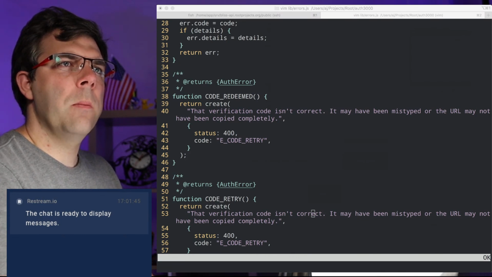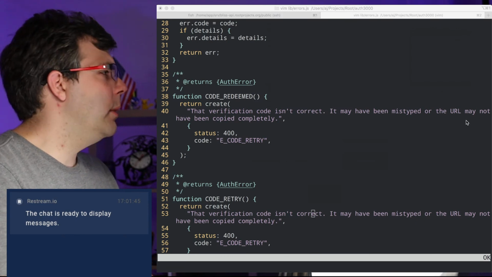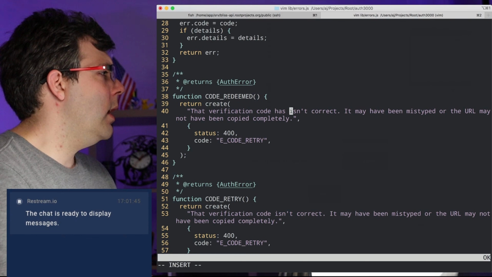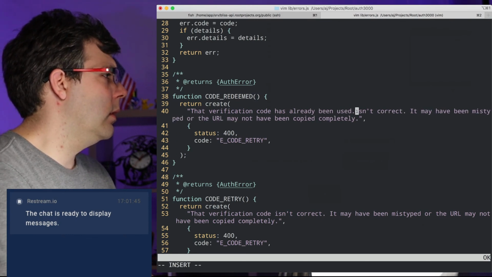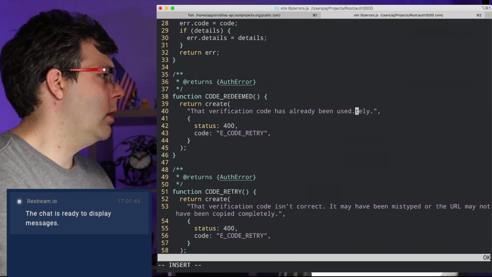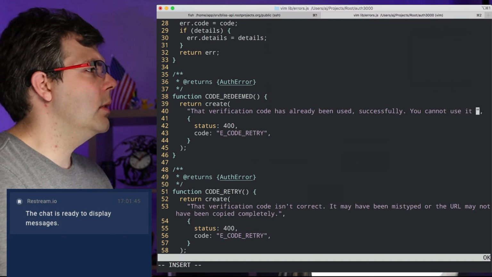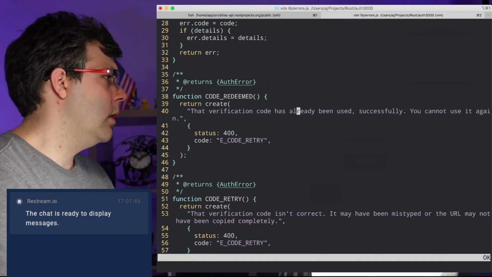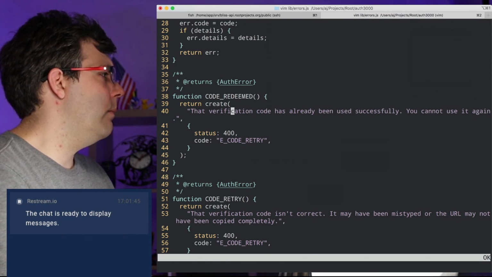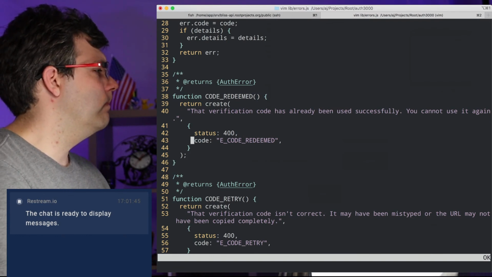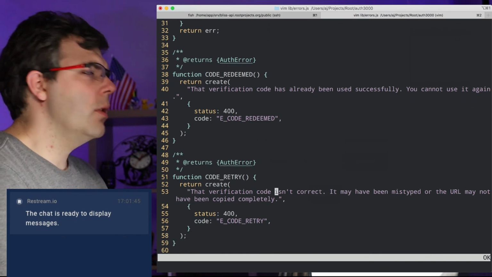So I'm going to find it here. Already used, expired, tried too many times, or invalid. Okay. That verification code has already been used. You cannot use it again. There we go. And then we need to change this to redeemed. And then here, the verification code.